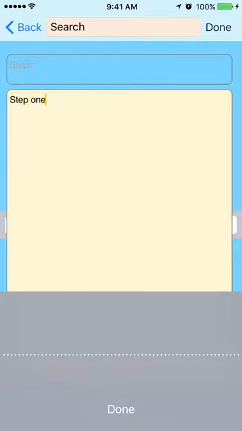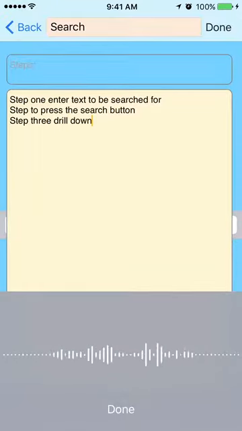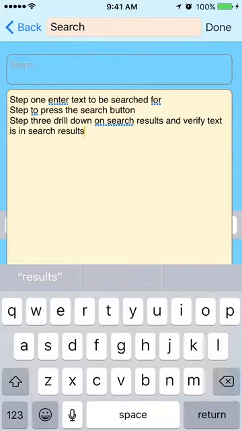Step 1, enter text to be searched for. New line. Step 2, press the search button. New line. Step 3, drill down on search results and verify text is in search results. So if you're not inclined to actually type, you can just dictate it into the app.